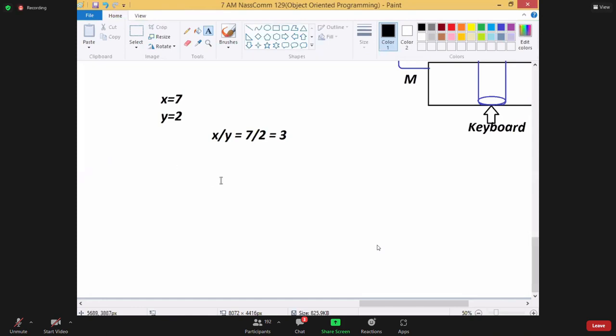3.5 will not come. Right? Why will 3.5 not come now? 7 divided by 2. 2 threes are 6. Remainder is 1. So the quotient part will be the result. So when you apply the division operator on two integer values, the integral part will come, the fraction part will not come.